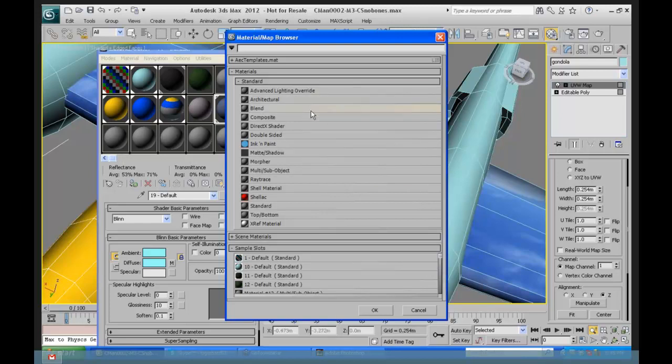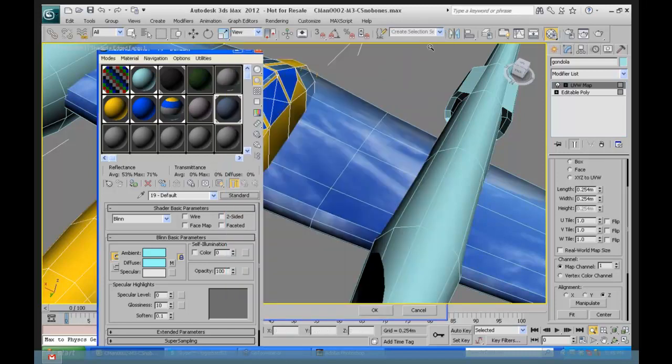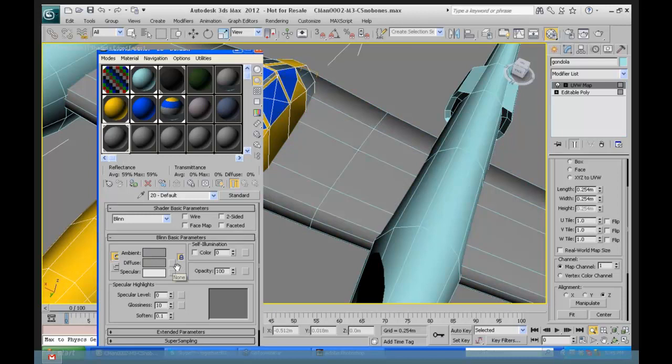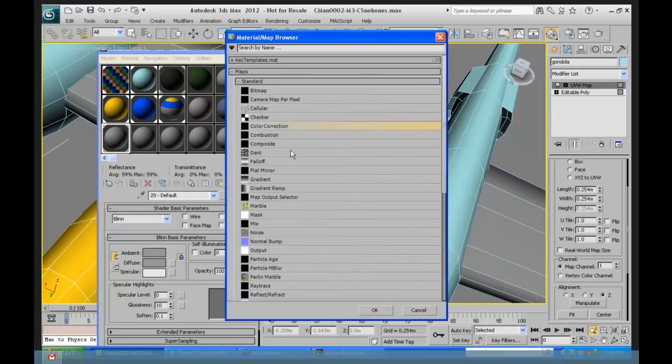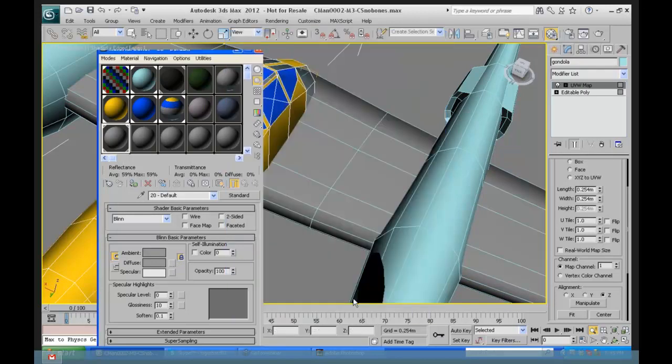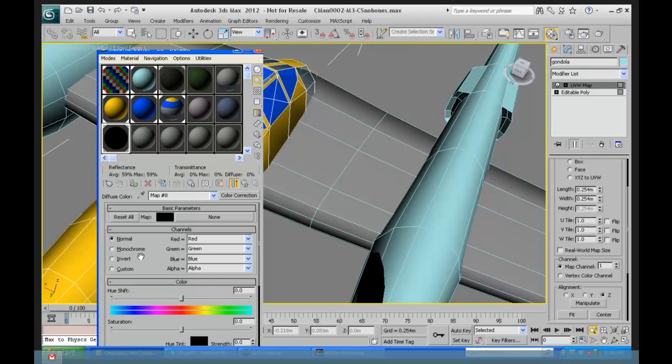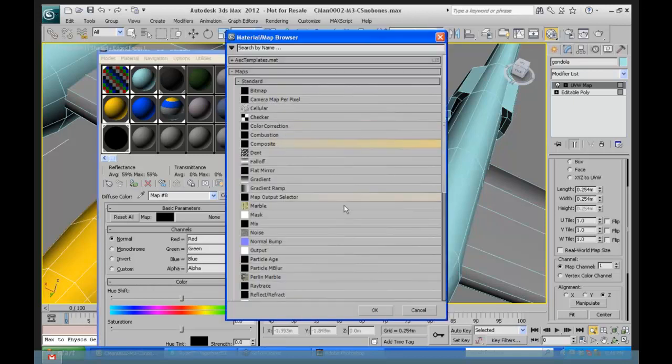In the same way that we're doing blends, there is a composite material and a composite map. And there's a color correction map that works well. So let's demonstrate that one. Here, I'll make one more standard material. And then instead of using a mix map, I'll use a color correction map. Actually, I want to use the composite, not the color correct. So we're going to go to the composite map type.